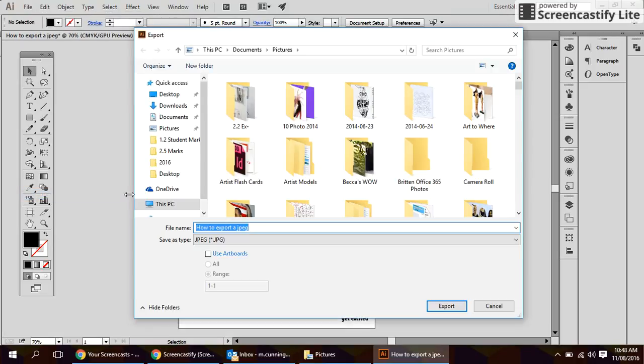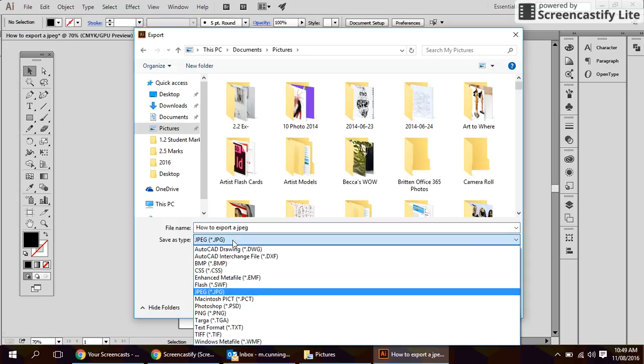Two menus will appear in this function. The first thing you need to do is choose where you would like to save it. I will just be saving mine into my Pictures folder. You then need to name your file. Once you have done this, you need to choose the type you would like to save as. Click on the drop-down menu and find the JPEG option.